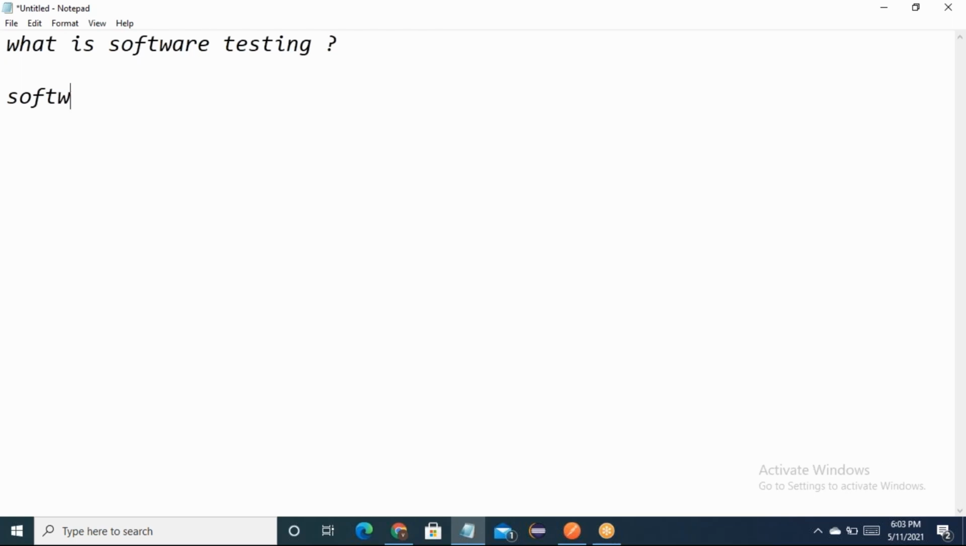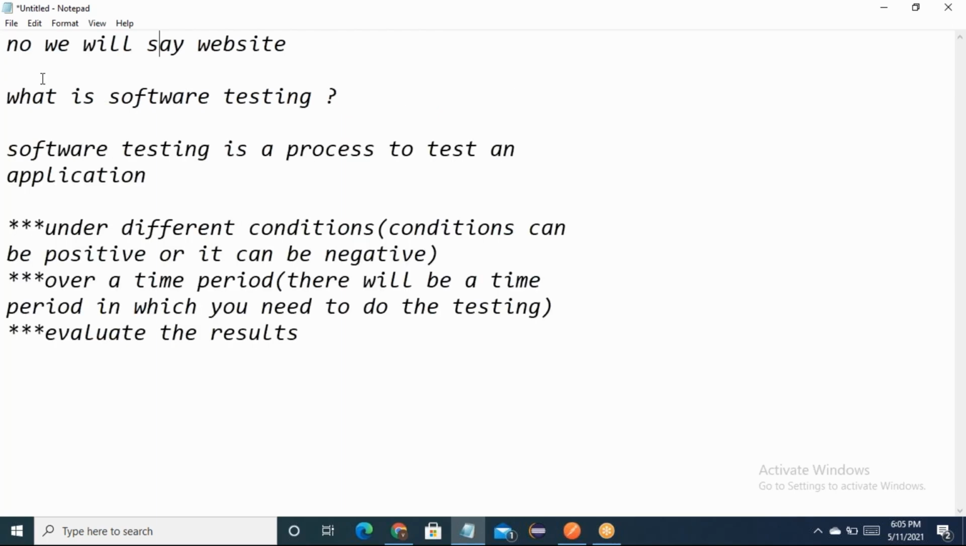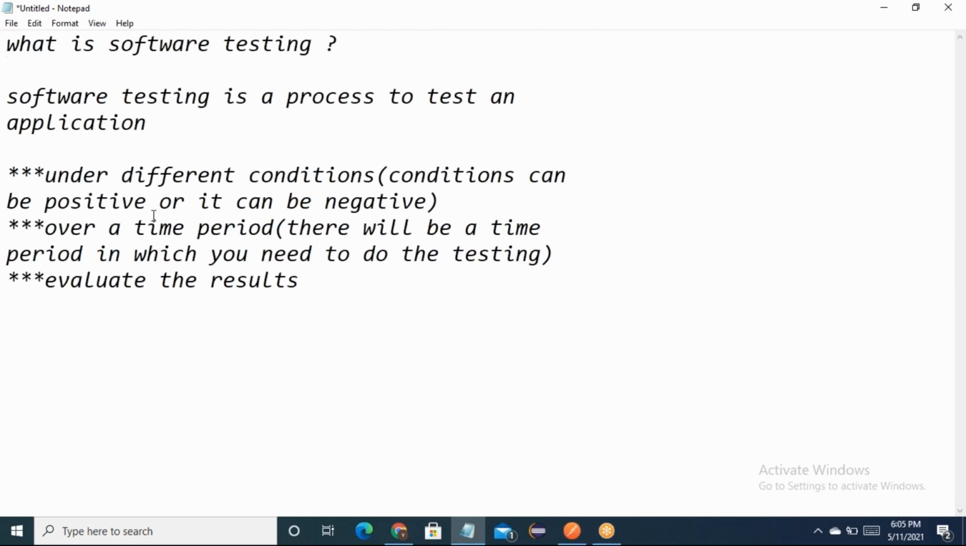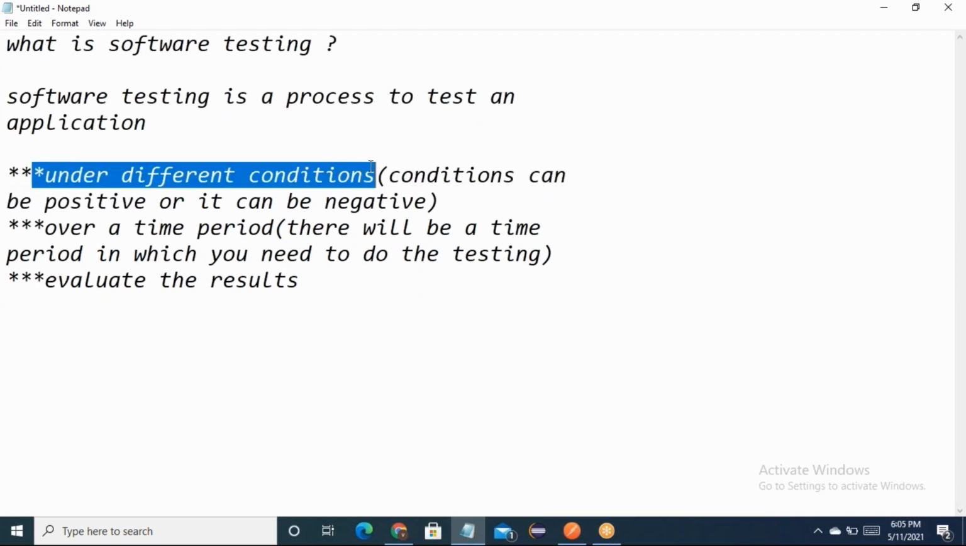Software testing is a process to test an application. The application can be window based or web based. It can be anything. So software testing is a process to test an application under different conditions.